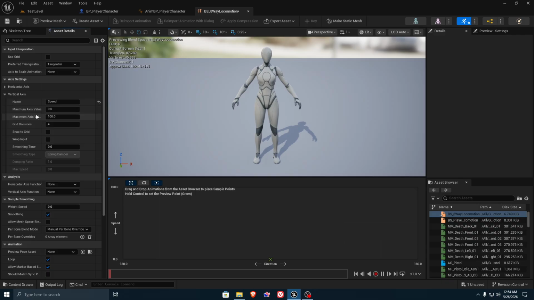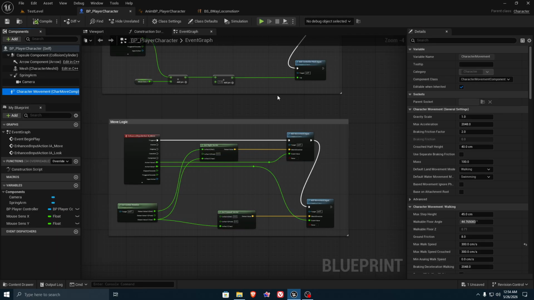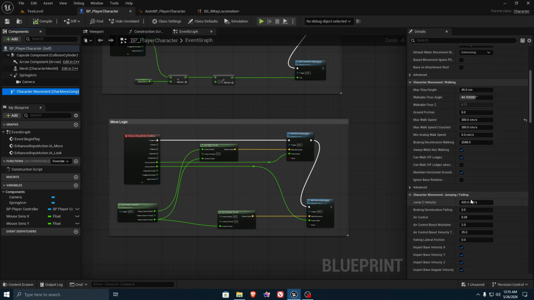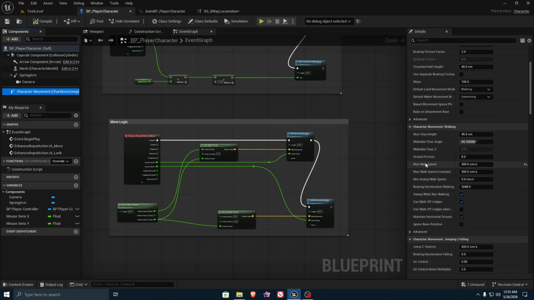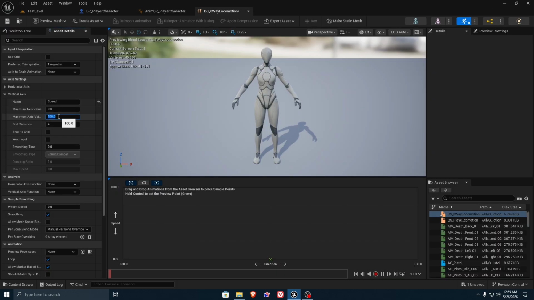And for the maximum axis value, I want you to set it to your character's max walk speed. Over here we have max walk speed set to 300, so I'm gonna set it to 300 as well. And for grid deviation, I'm gonna set it to 1 because we only want to go from idle to walking. So when our speed is 0, that means that we are idle, and if our speed is 300, that means that we are walking. And also make sure to set the snap to grid to true as well.